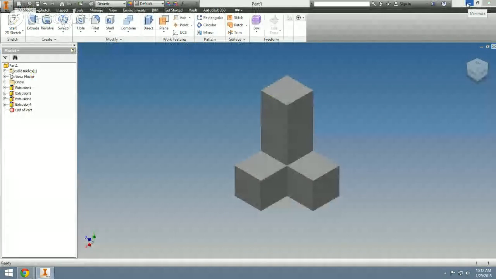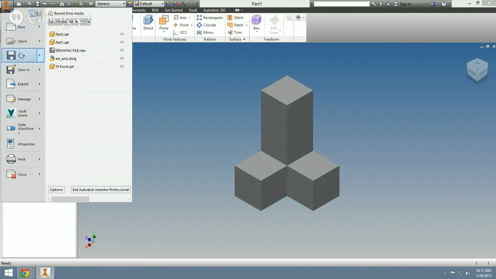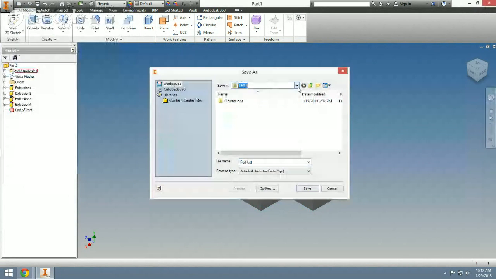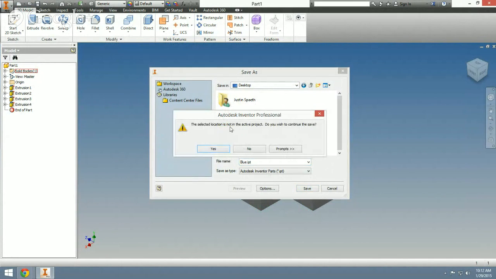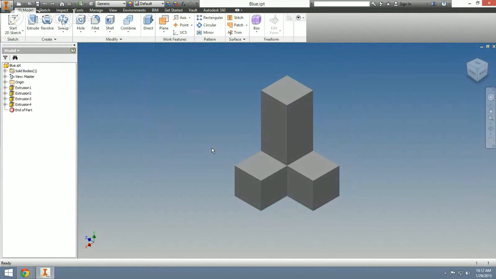We are now going to create a drawing in Inventor. We've done part files, and I just got finished making this part for my puzzle piece as a part file. I'm going to save that file, Save As. For right now, I'm just going to put it on my desktop, and I'm going to call it, this one was actually blue, my blue piece. I'm going to save. Not the active project, but that's okay for right now. I'm just going to save it there.